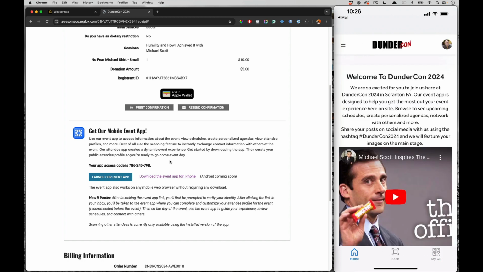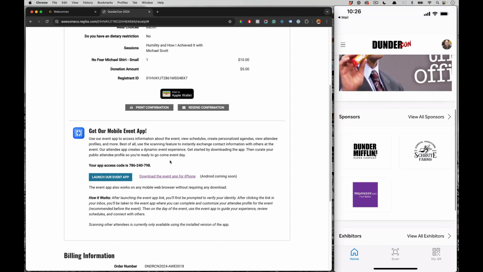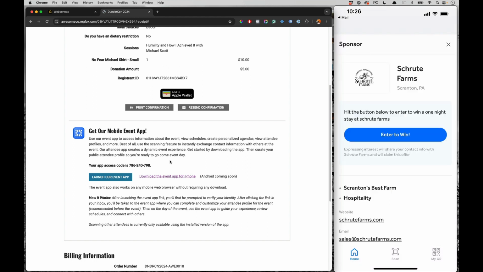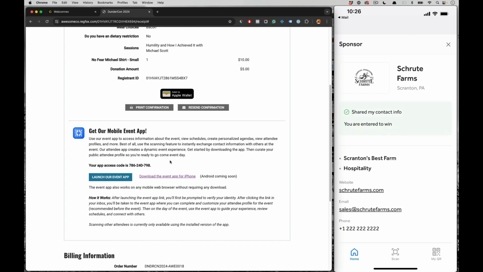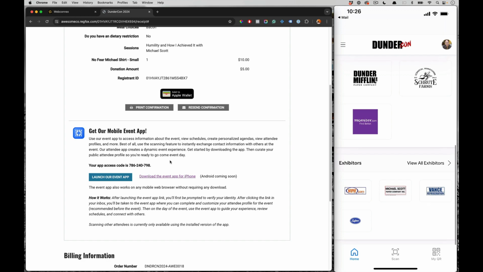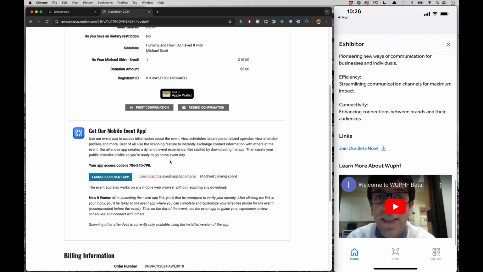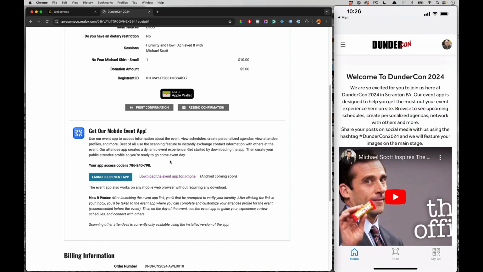But going here from the home screen, I can scroll down. We can see that there's sponsors here. I can go over to Schrute Farms. And so here's my little lead retrieval call to action, enter to win. Sounds good. And there we are. My contact information has been shared. I can go back to the home. I can browse some more exhibitors. I can look at Woof here as well. Similar profile. And here we've got some videos, so it's all nice and handy there.